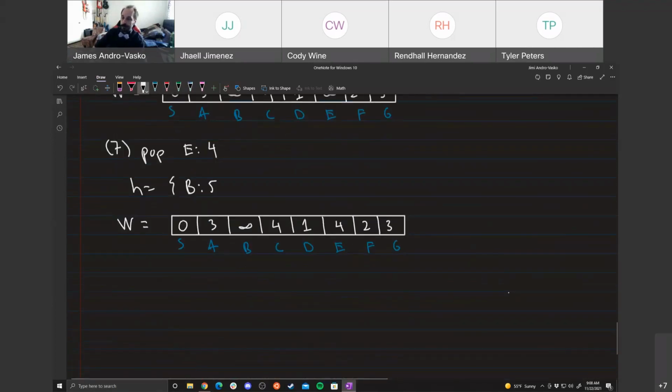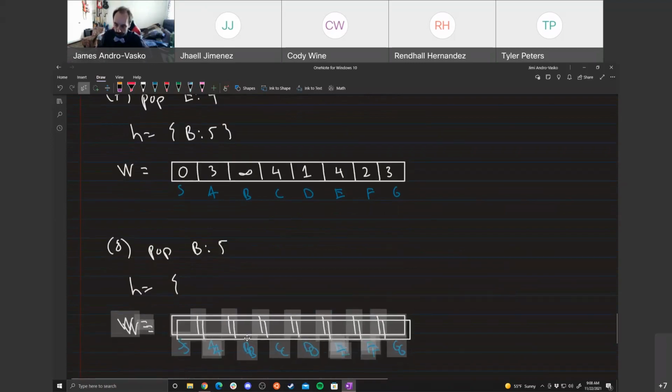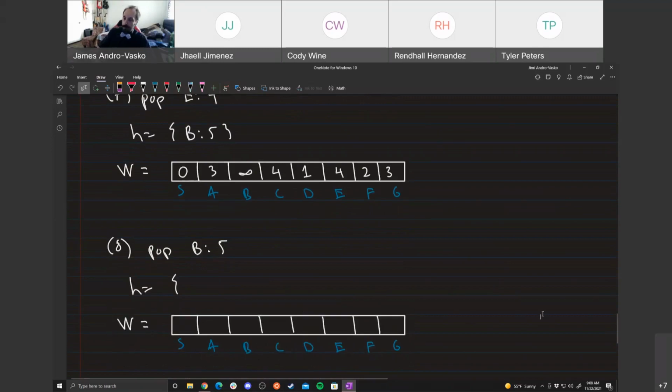And then for our next step, since our heap is not empty, we're going to have to, again, pop our heap. And of course, we have one element in our heap, so pretty simple to pop right there. Let's pop our only element. And our weighted array, I'm going to write this W array right over here. And S is 0, my mistake. A is 3. B will now be 5. And then we're going to go ahead and copy the rest.